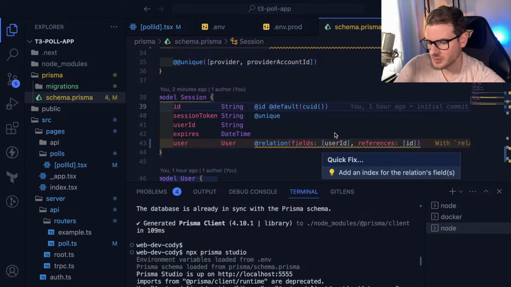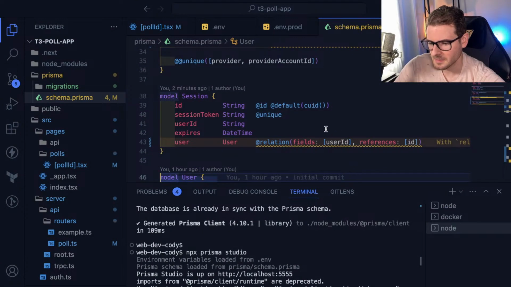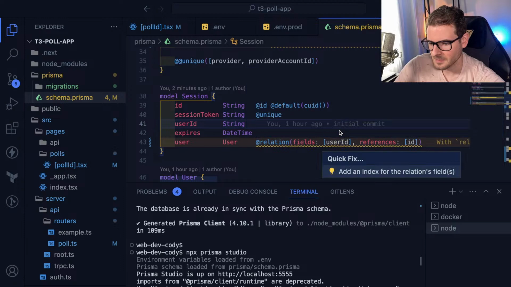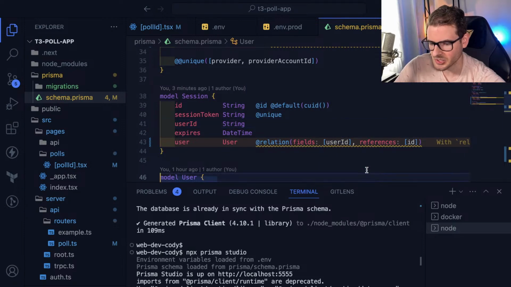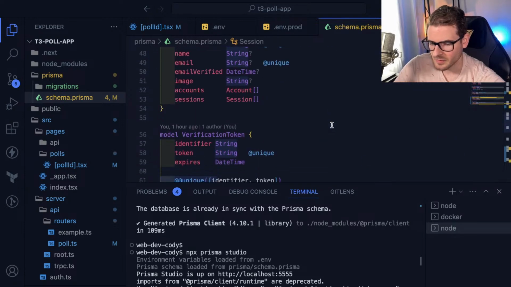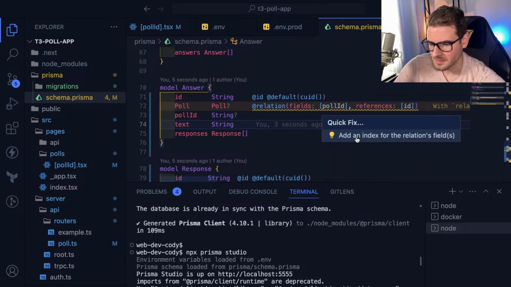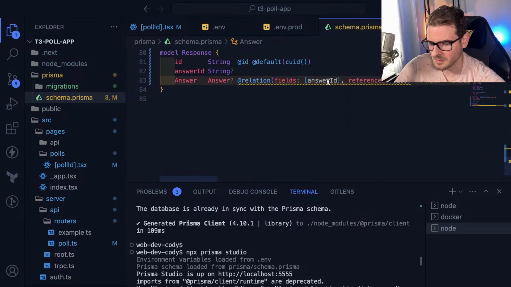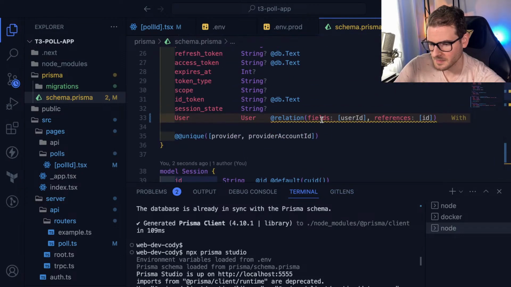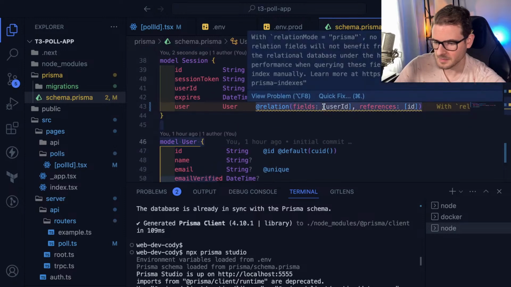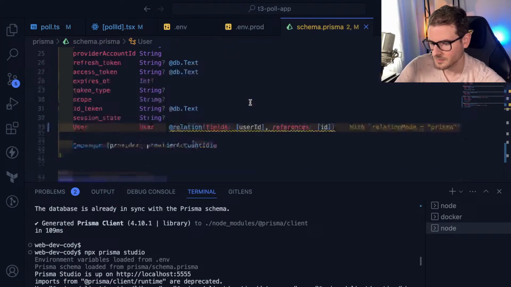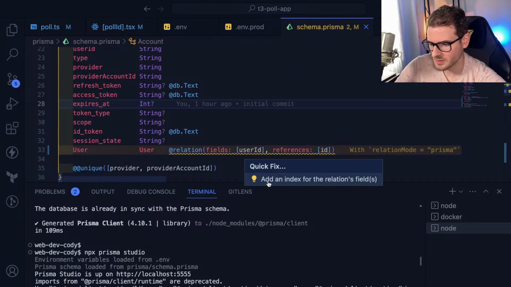Click on Quick Fix and do the thing they say. Add an index for the relationship. Well, the Quick Fix doesn't do anything for me. Oh, that one did it. Let's see. Some of these do not get fixed.